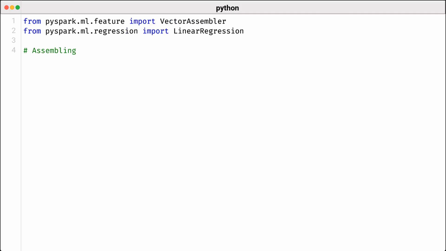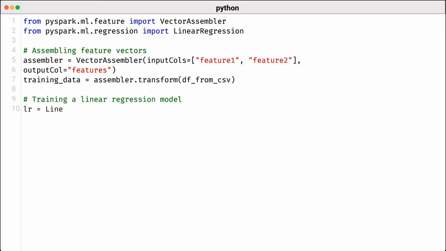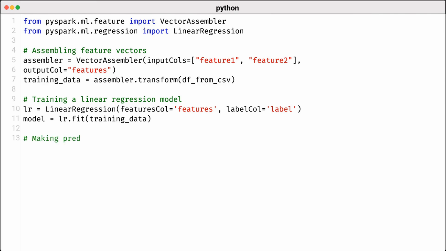Now, let's dive into implementing a linear regression model using Spark's MLlib. First, we need to import some essential classes, specifically VectorAssembler, which helps transform our feature columns into a format that the model can actually understand. And then there's LinearRegression, which we'll use to create and train our linear regression model.